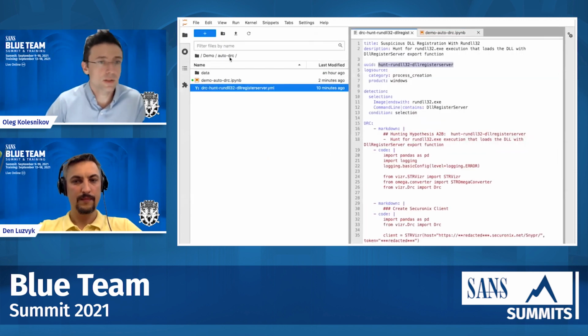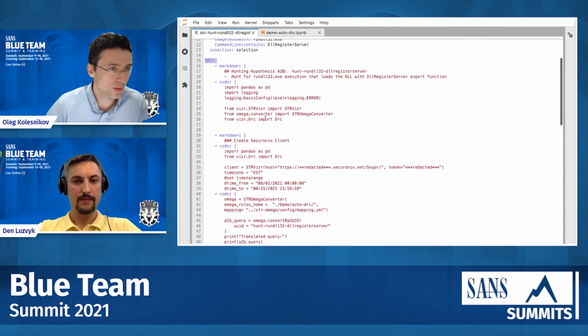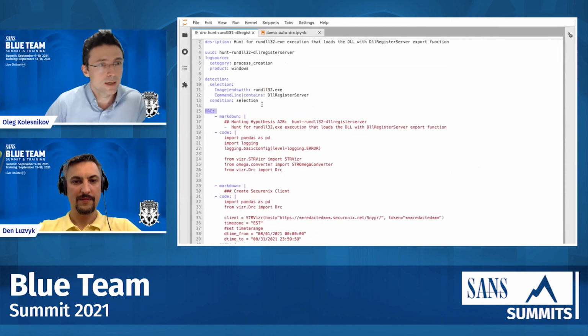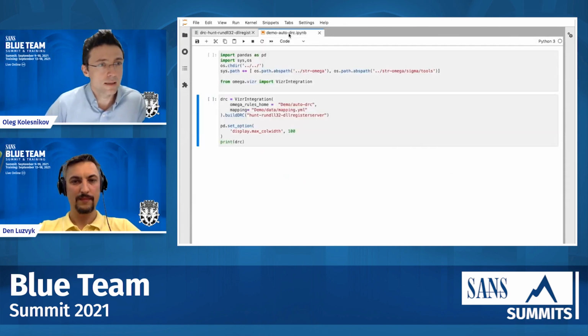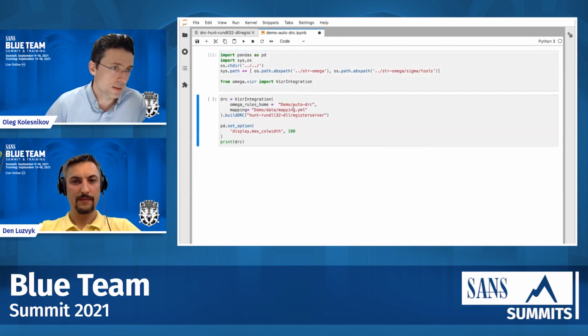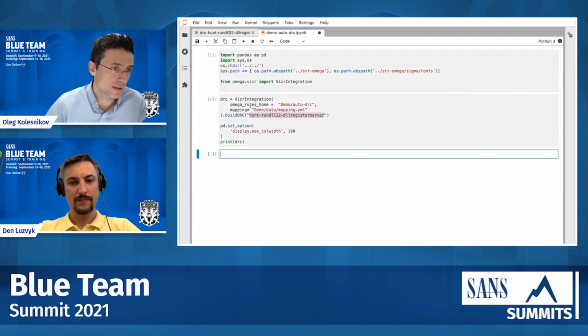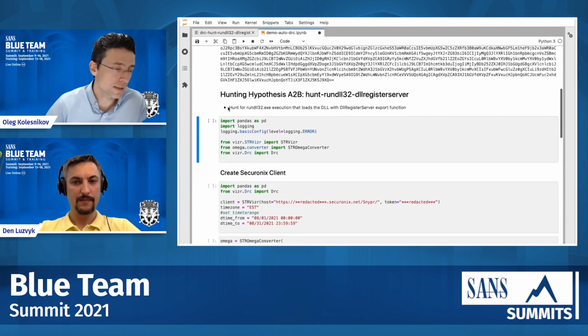Okay, so first the analyst takes the trivial check. You can see the rundll32 with the DllRegisterServer parameter, which can produce a lot of noise, right? Typically we see a lot of activity for this in the environments. And the next step is to load the Omega, the detection and the code embedded, and then start running the code. You can see the blob with the code, and then it gets decrypted and put into the cells.